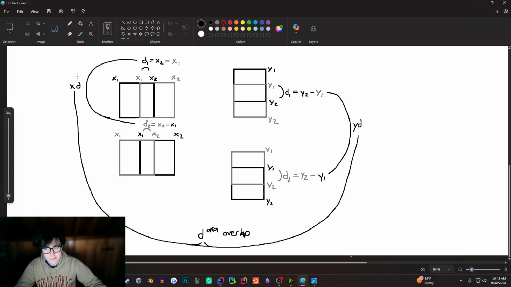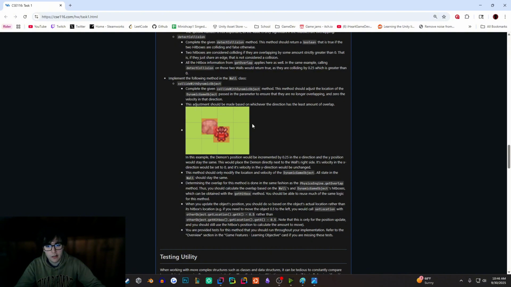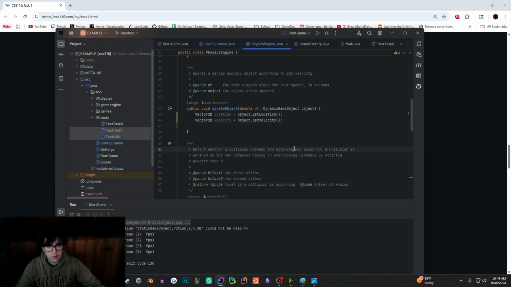Whichever one is smaller, let's say the y overlap is smaller. We take this y, and then we want to move the dynamic object away from the wall, because that's what we're doing in this method. We're writing collide with dynamic object in the wall class. And here, I'll just show you guys what it looks like, just so we're fully clear here.